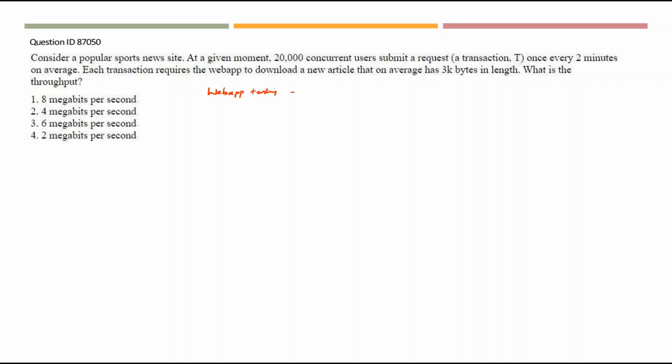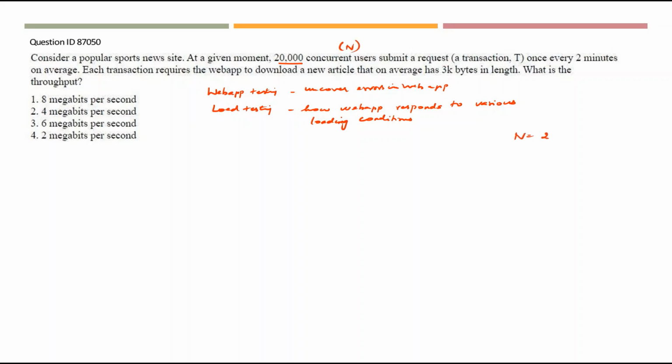It's to uncover errors in the web app: errors in the web app's content, function, usability, performance, security, etc. So I am just giving it in short as web app. There is something called load testing. Load testing is about how the app is going to respond to various loading conditions. Now they have given the number of concurrent users to be 20,000. So this will be denoted by capital N. N is equal to 20,000.